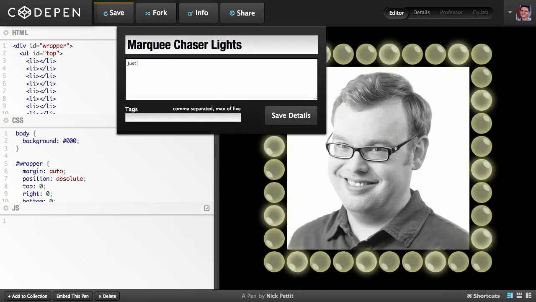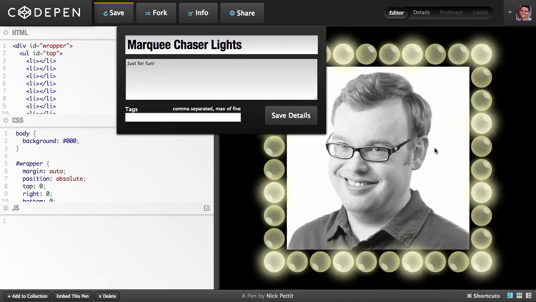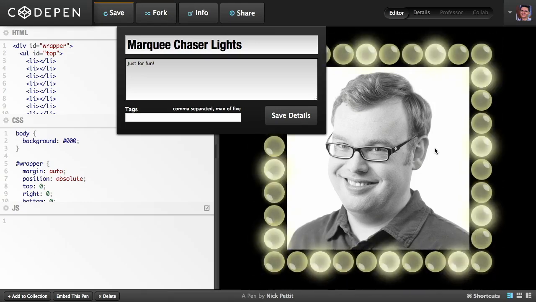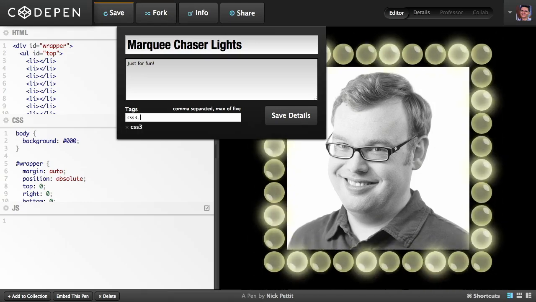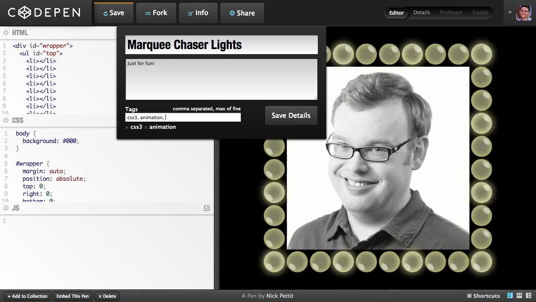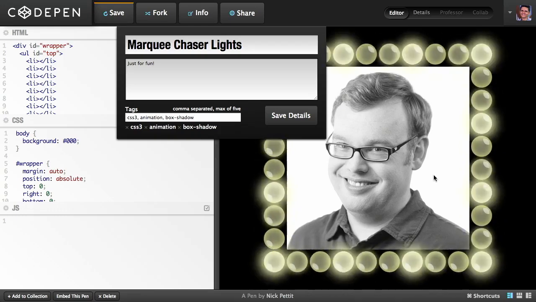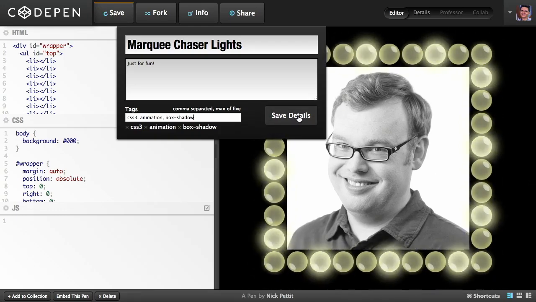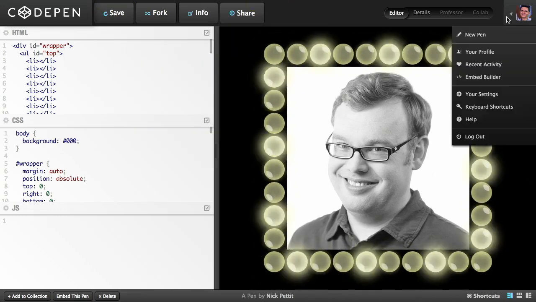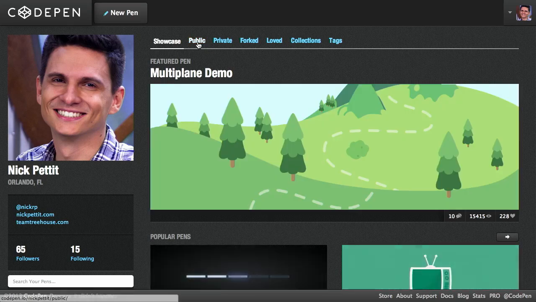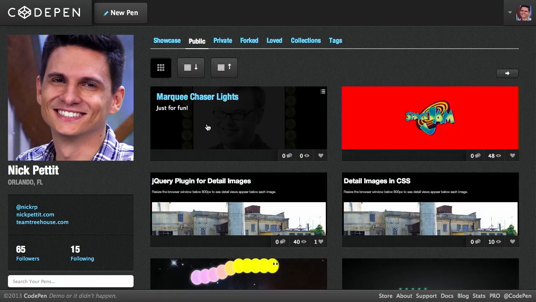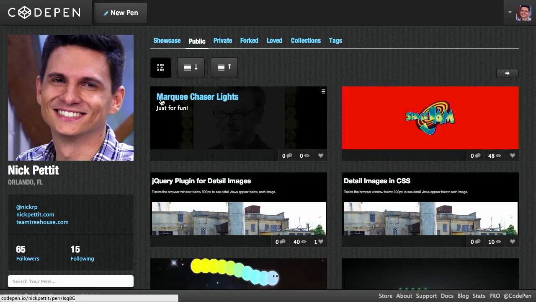Lights, and I'll just put in a silly description here, say just for fun, and we'll go ahead and tag it with a couple of things. So we'll say something like CSS3 animation box shadow. Sure, that looks great, and now it should be on my CodePen profile. There it is. There's Marquee Chaser Lights.